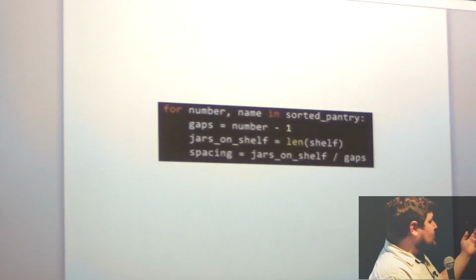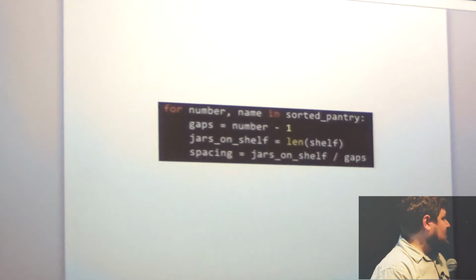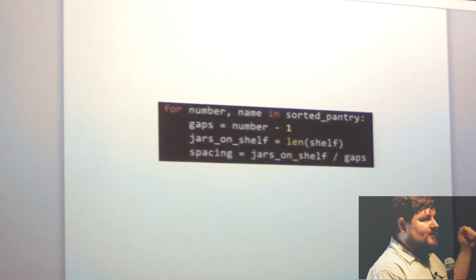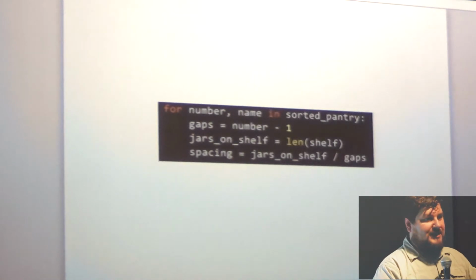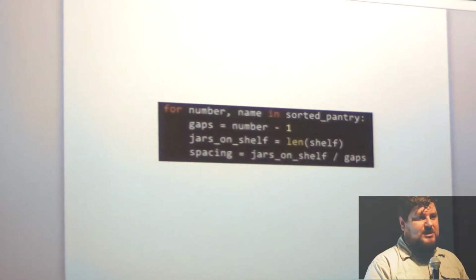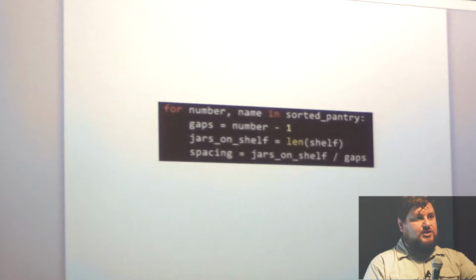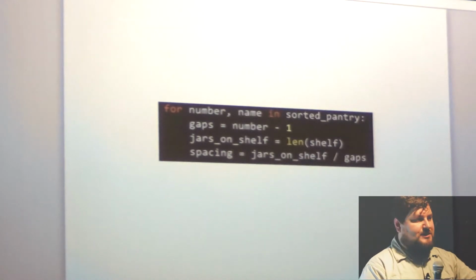And so far, there's nothing on the shelf, so the shelf is empty. So the spacing between the jars is going to be 0: the jars on the shelf, divided by 2, divided by the number of gaps. So you're going to have no space between them, and you're just going to stick all 3 jars on the shelf for your very first one, because there's nothing to put in between.